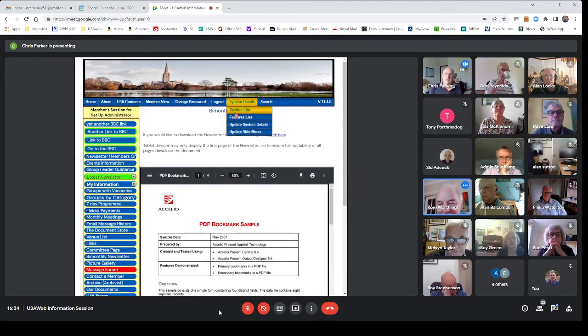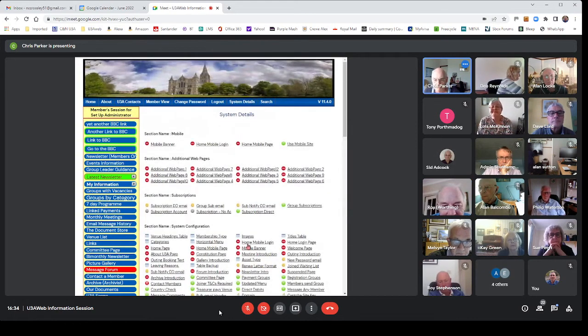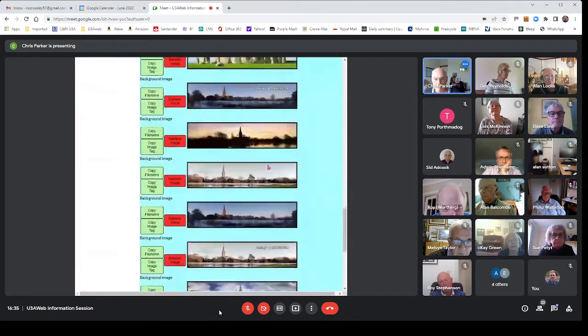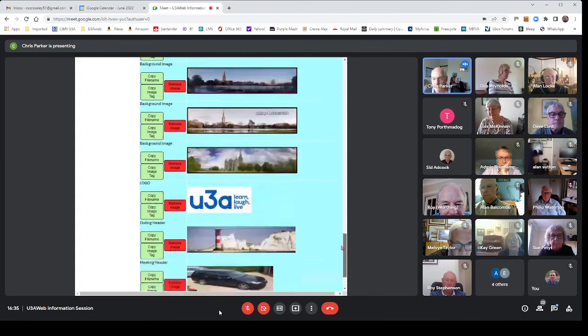So yes, you can certainly store them in images because they're all stored at the bottom, aren't they? Yes. And then you can just copy the file name and pop them across.